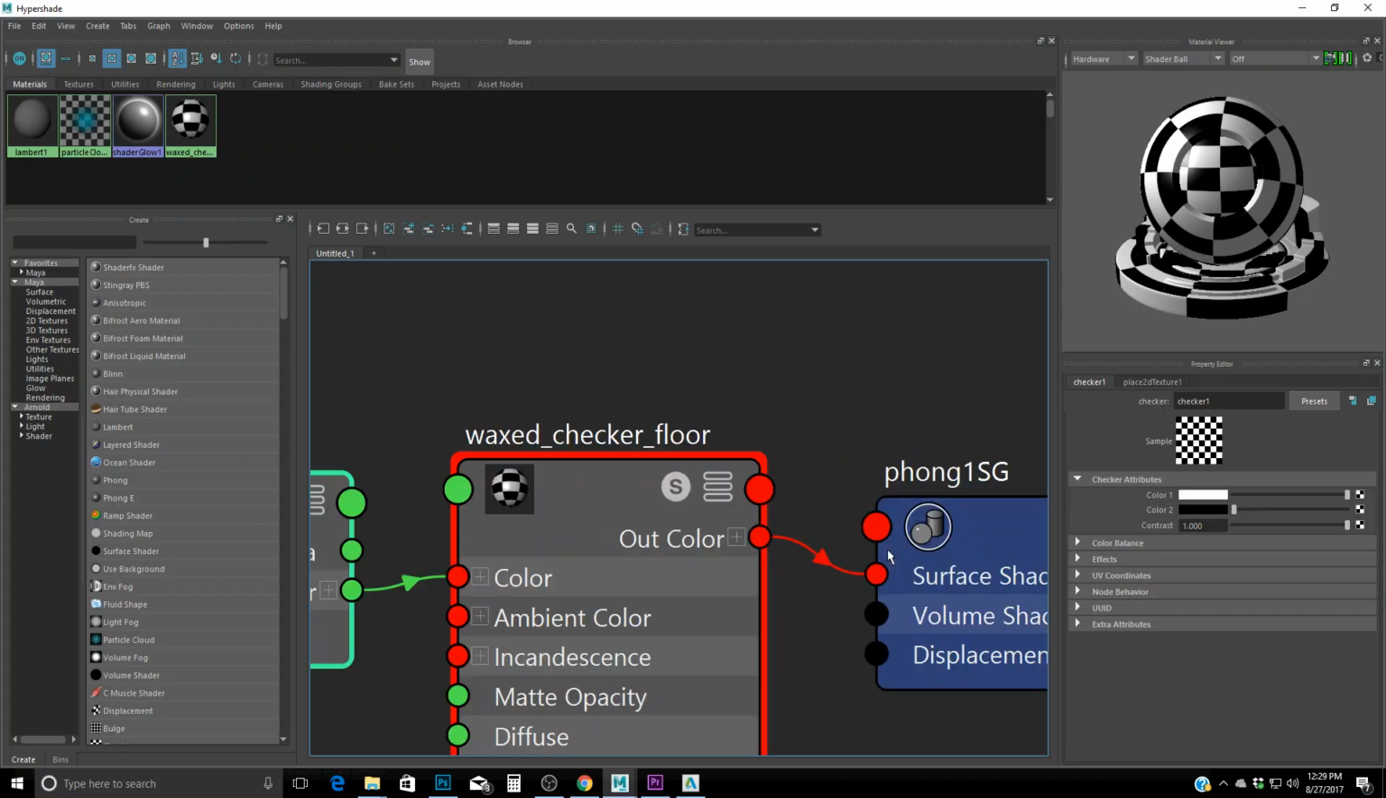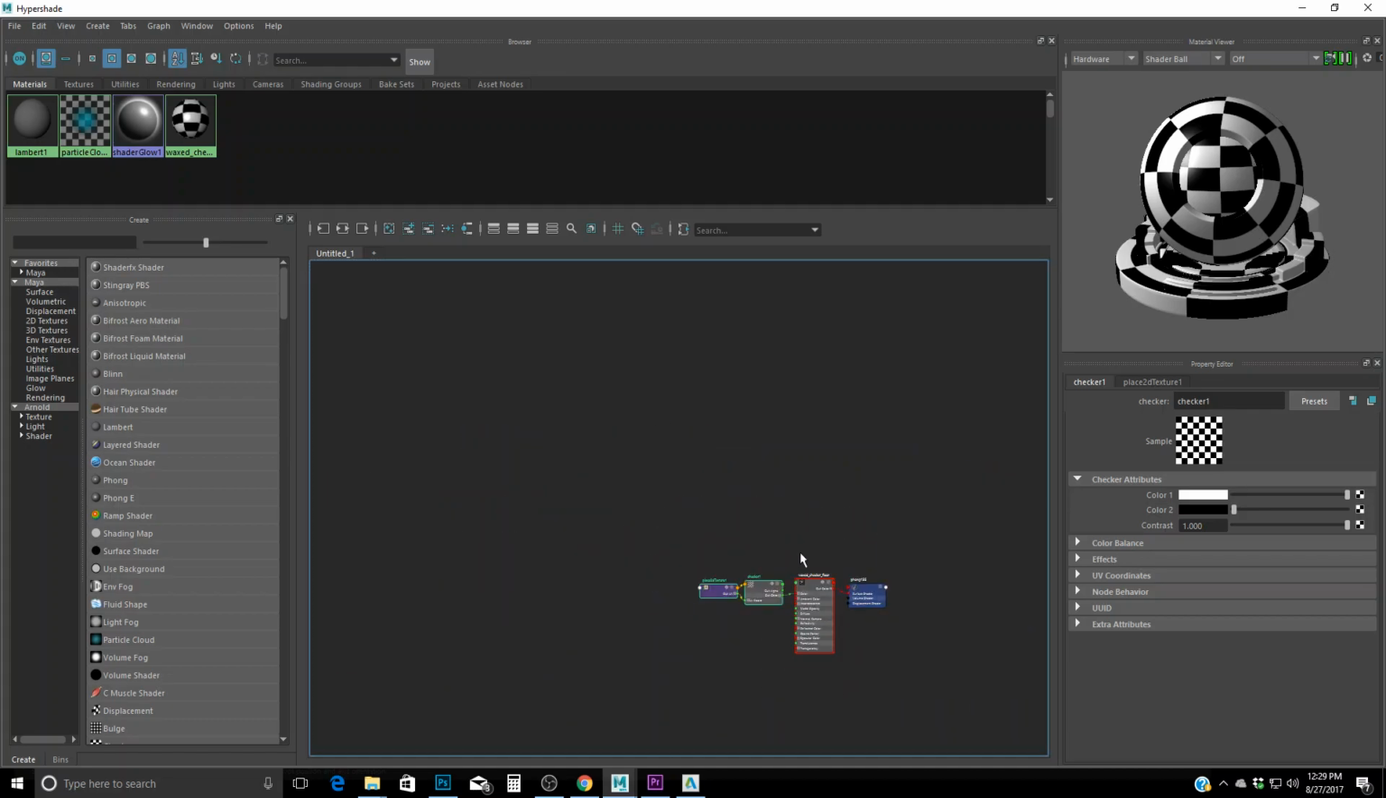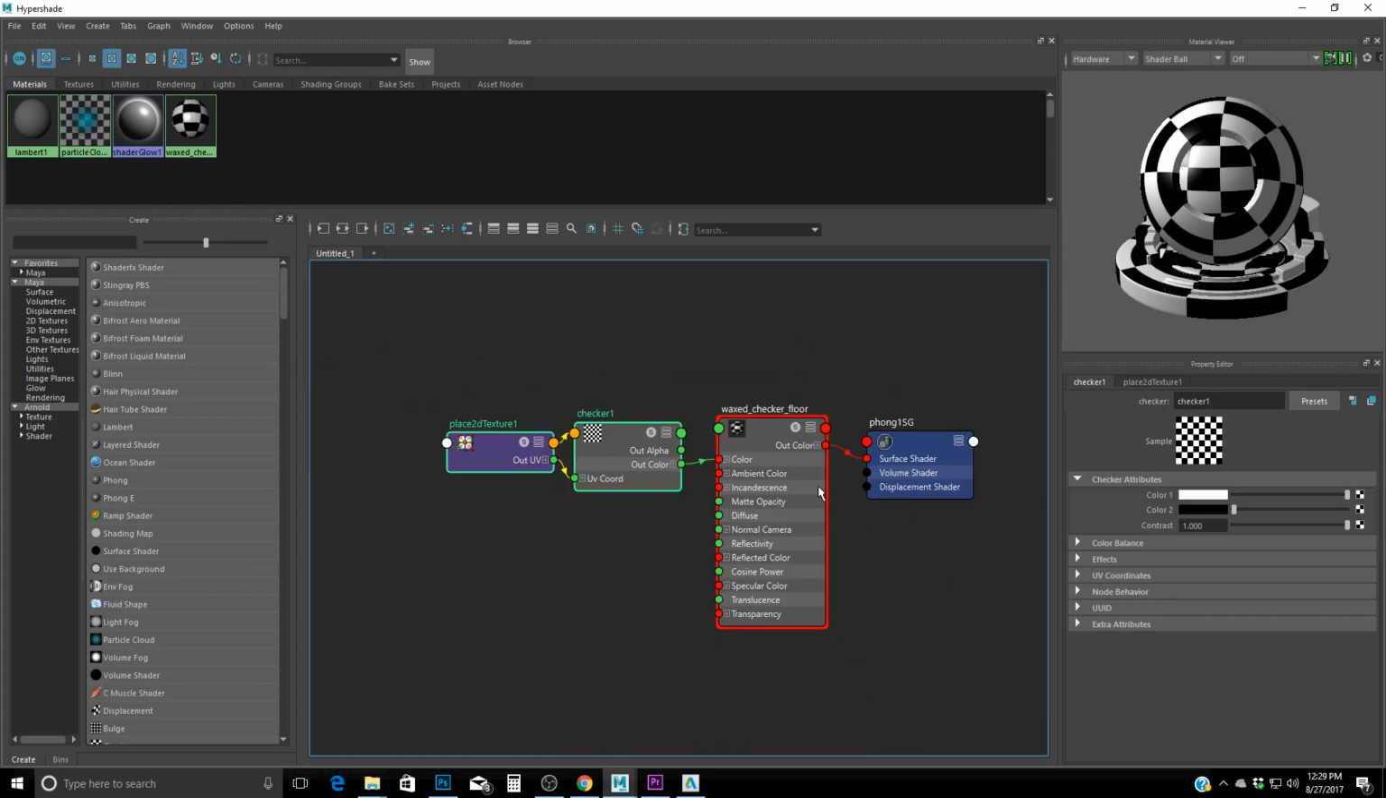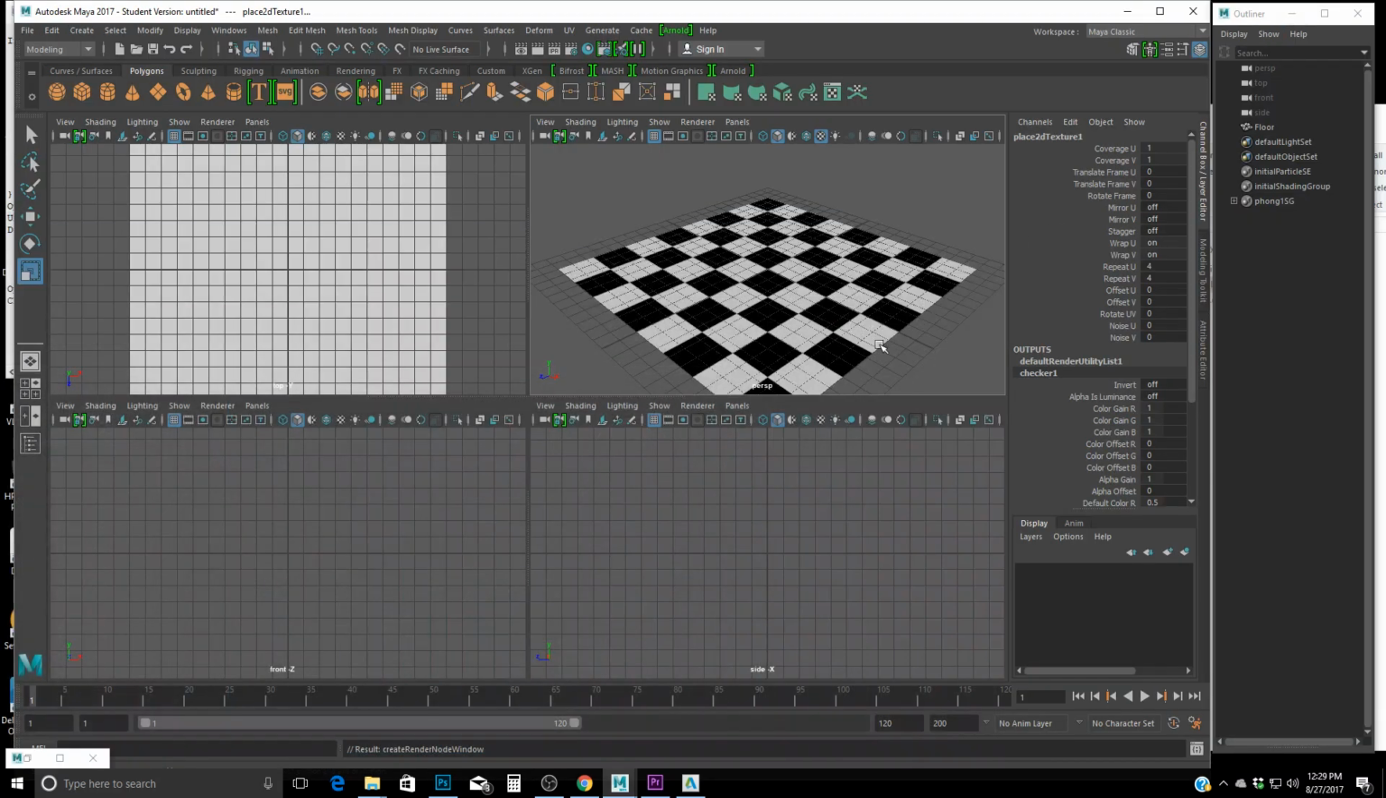If I want to roll my mouse in and out, I can zoom in and out. I can hold Alt and pan around and then zoom in. Different ways to get to things. So you see now it's a checker pattern. If we go here, look, there's the checker floor.